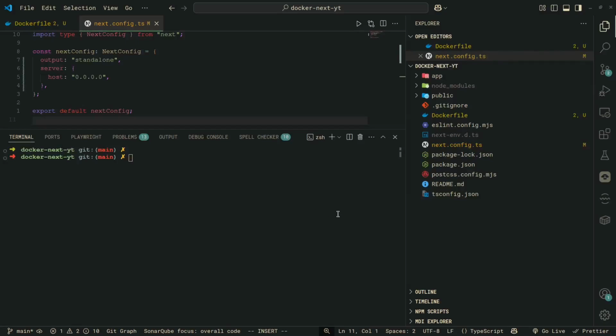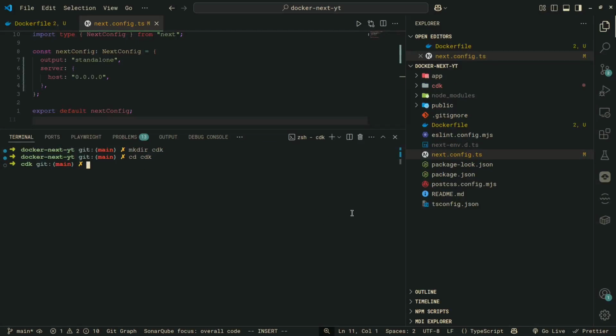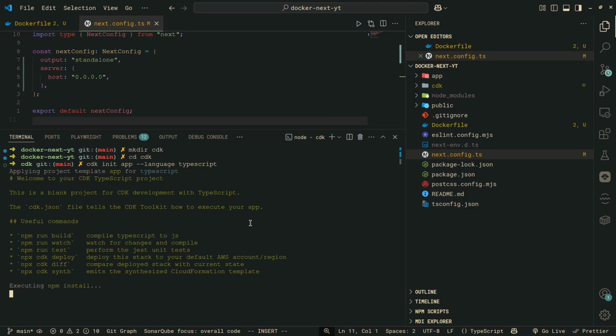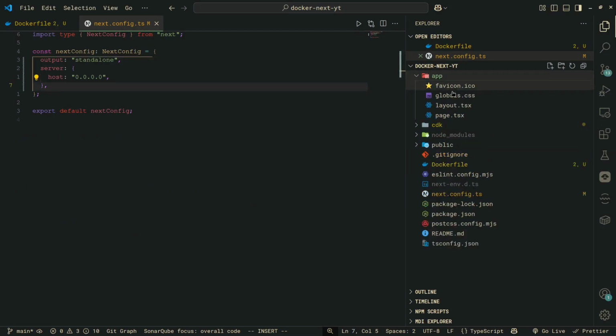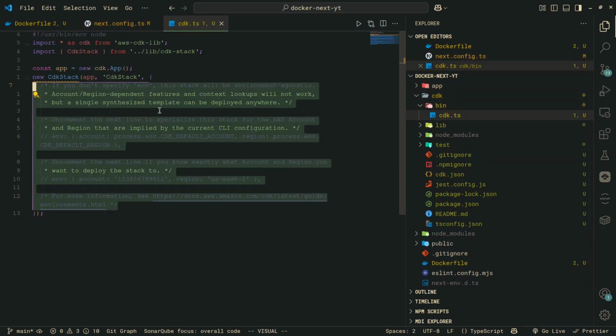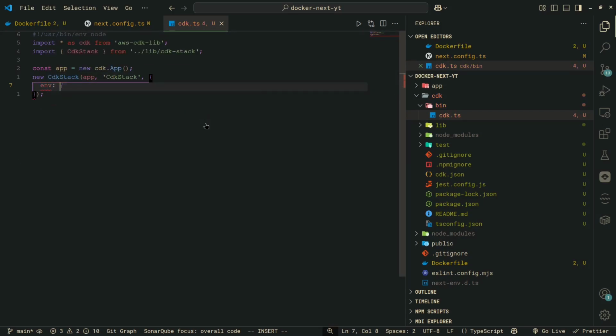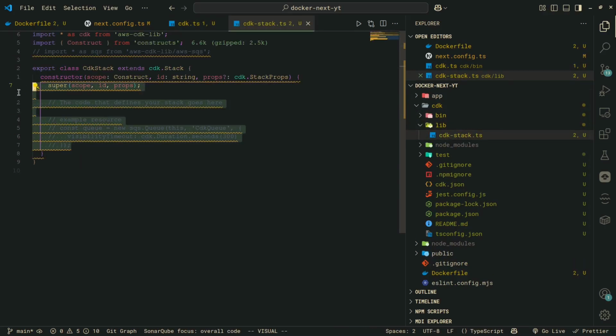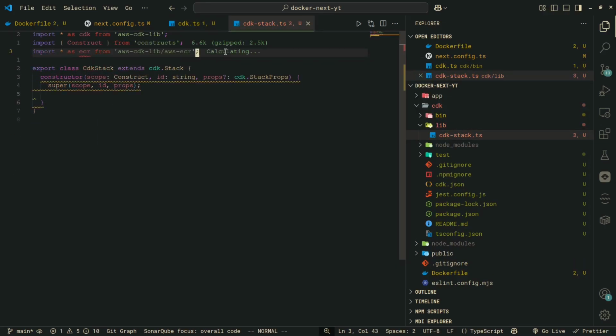Onto the backend, let's create a new directory called cdk. Then run cdk init app, and we're going to use the TypeScript template for that. Go ahead and open up the cdk.ts file that's in the bin directory. So we're just going to set our account and region to be our CDK's default. Now we'll go ahead and open up this CDK stack.